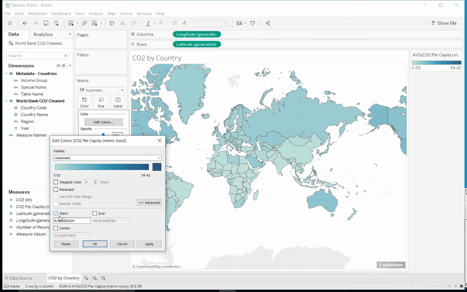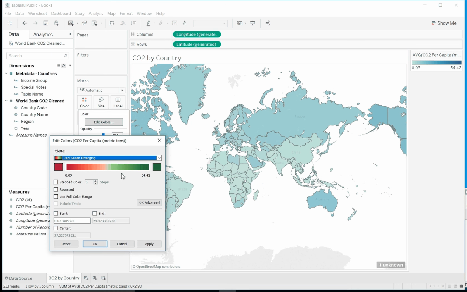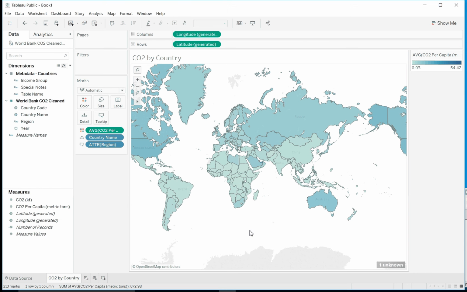We can pick our starting point, our ending point, and what we want the middle to be. We can also create steps, so it turns into more of a categorical way of seeing it. What you might want to do with something like this is go red, green, maybe make your smallest green and your biggest red. Just hit reversed. But we won't do that here. All those options are there for you as you wish.